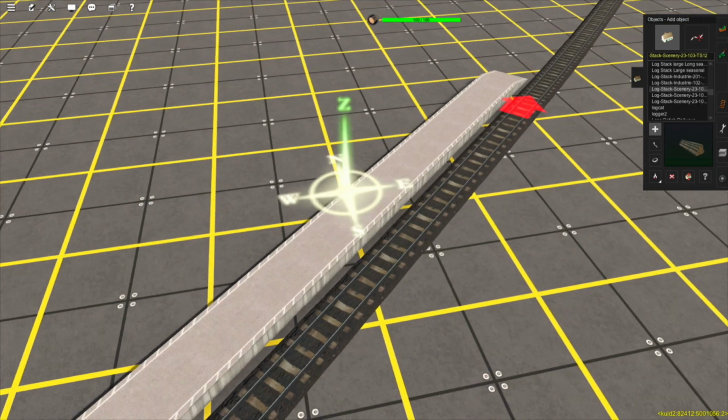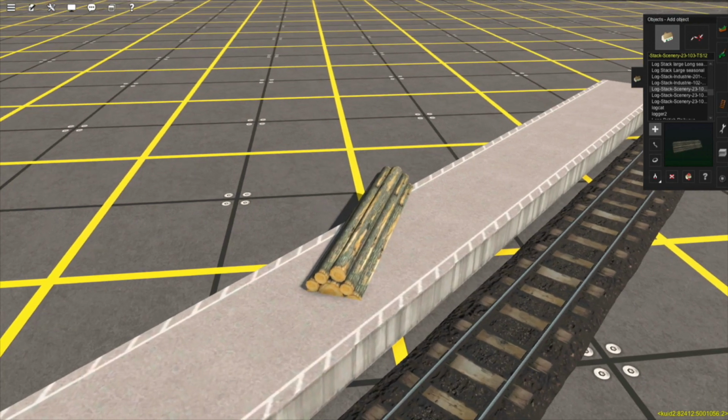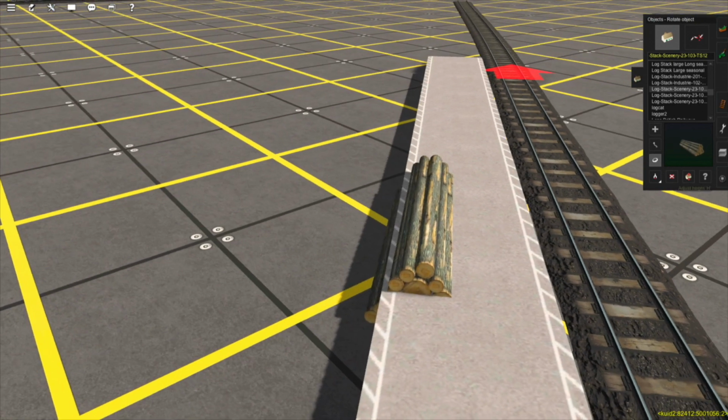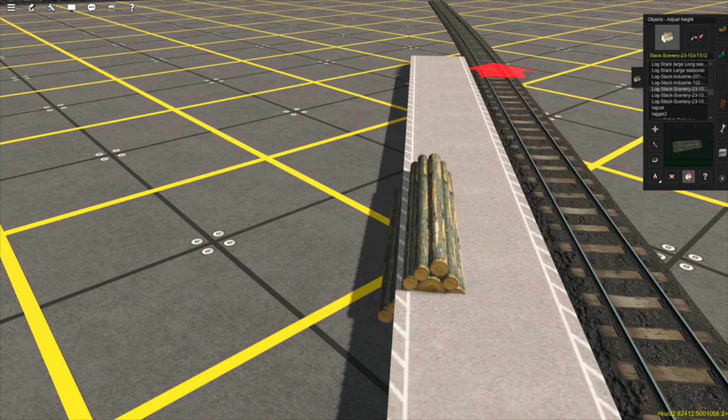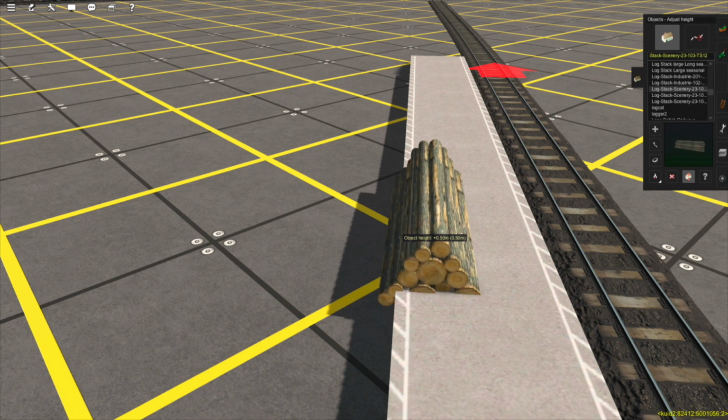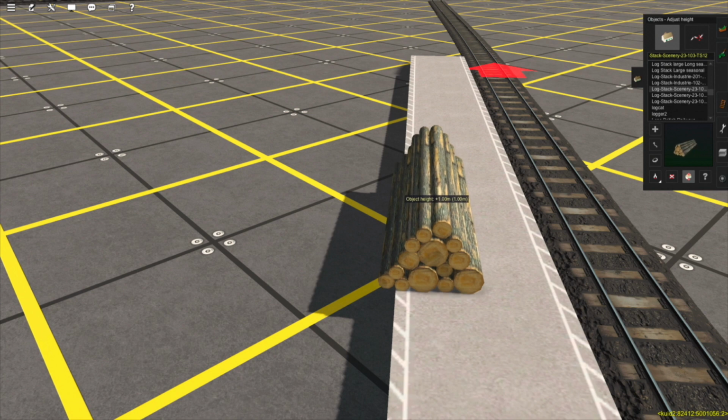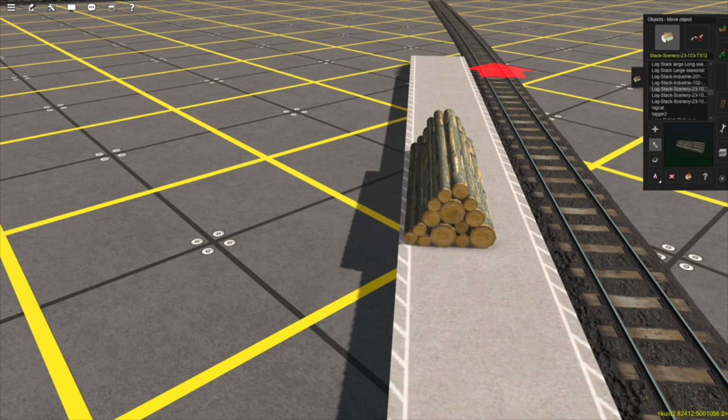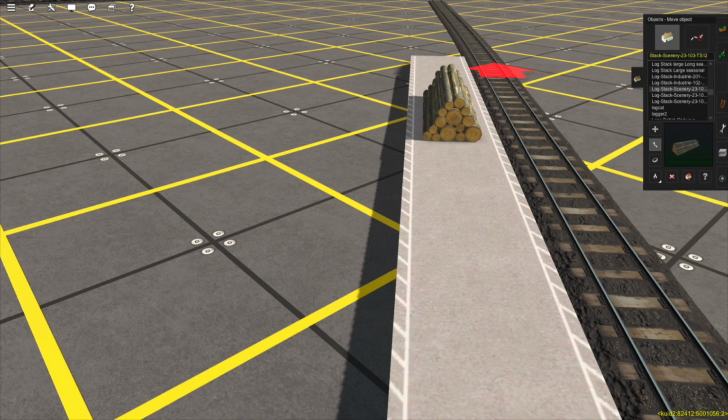So I'm going to place this here, and I'm going to turn it, and slightly raise it up so that it actually sits on the platform. And I'm actually going to hold Control so I can increase the height in smaller increments. And then I'm going to move it so that it sits snugly on top of the platform.